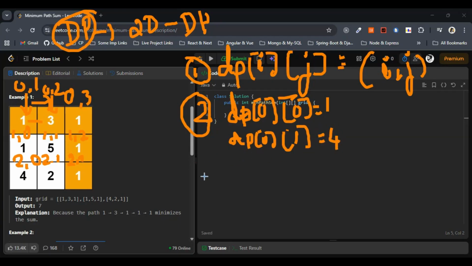Next we have to consider this one, 0 comma 0, 0 comma 1 and 0 comma 2. We'll be starting from 0 comma 0. So next in the same row we have 0 comma 2 as well, so we go with dp of 0 2, and the value is 1 here, so this will be 1 plus 3 plus 1, nothing but 5. The previous one, 4, plus this one, 1, is 5.